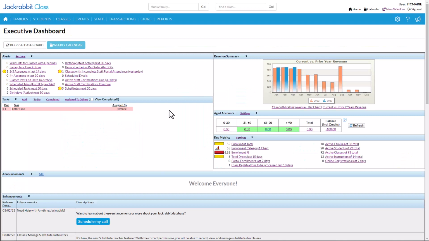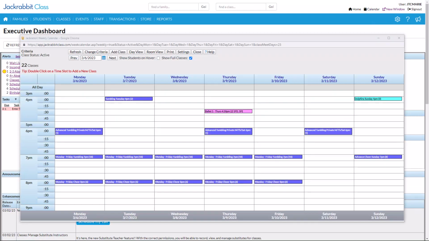Like I just said a moment ago, you can get to your weekly calendar from your executive dashboard right here with this weekly calendar button. And as well, if you do have another window open, you can always get to your calendar from right here. When you first open your weekly calendar, it will bring up your current week schedule with no criteria selected. So there are no filters applied and all of your classes are showing.